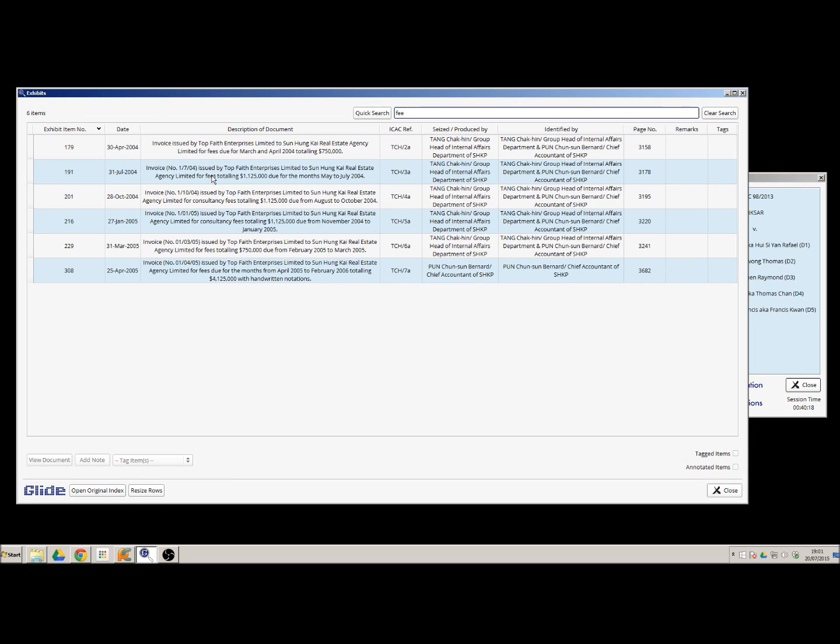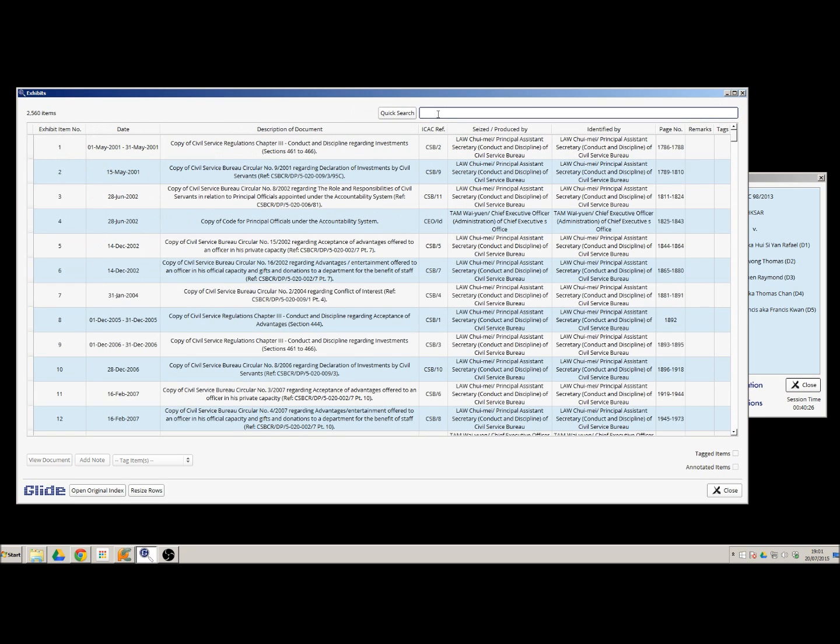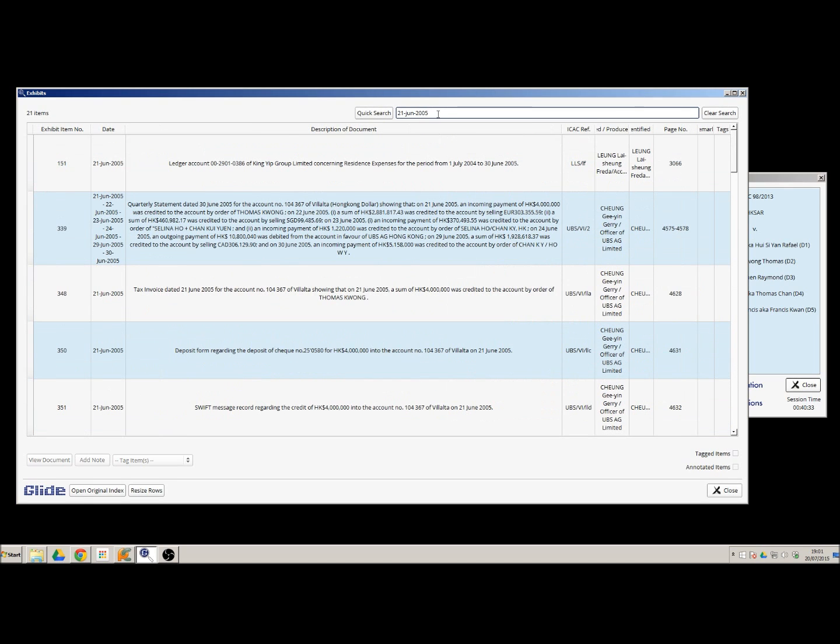You can use this to search for names, places, etc., whatever you choose. In fact, if I clear that, you can search for a particular date. So if I enter 21st June 2005, then it locates 21 items which have that particular date in the date column.